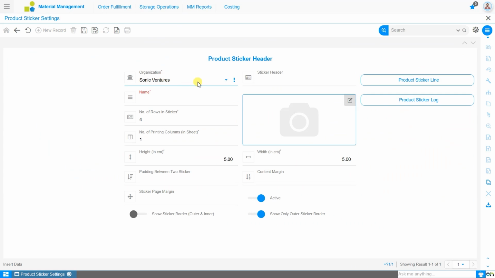Here, we need to configure the required settings for printing the product sticker. Before configuring the product sticker settings, let's understand what a product sticker is. It is a label containing key product details such as name, dimensions, barcode, and quantity.